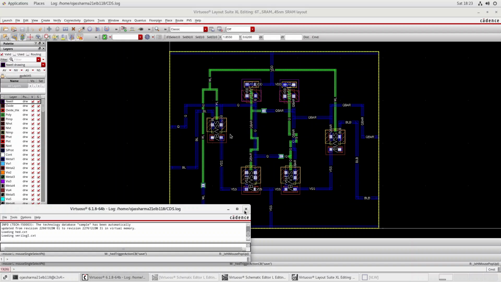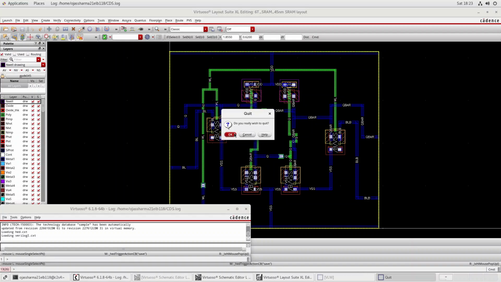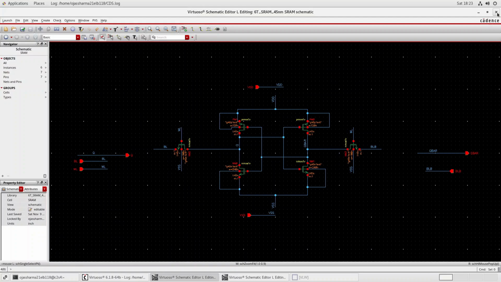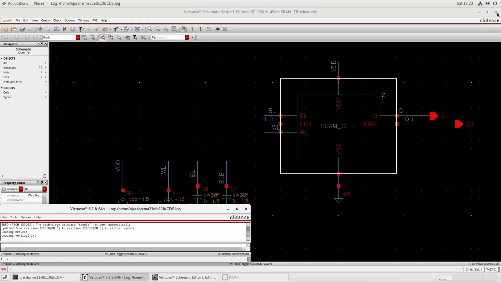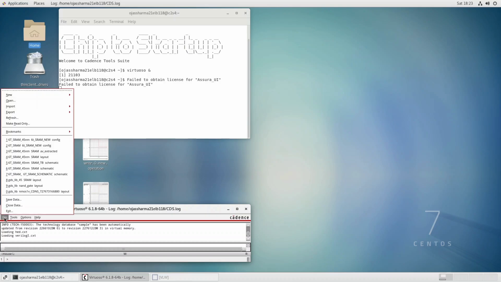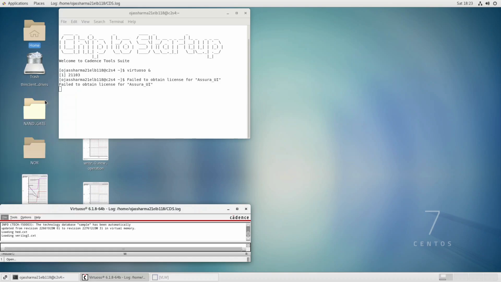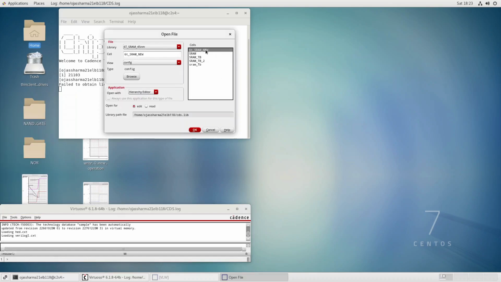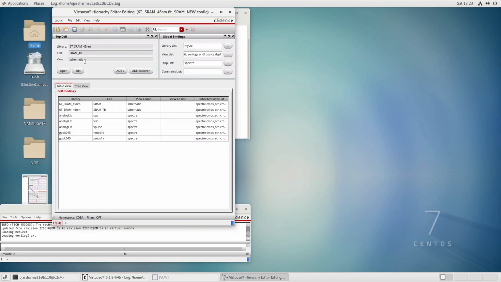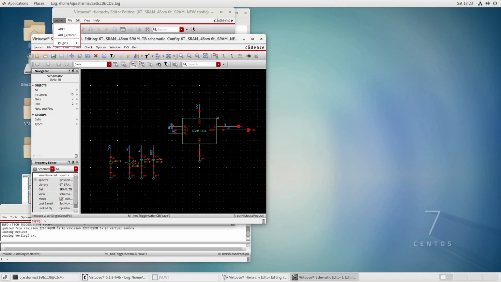So I'll close this. I'll close the layout. I'll close my schematic. I'll close my test bench as well. Now what I will do is file, open, 60 SRAM new, config file, OK, click on OK, it's done, click on here, launch.